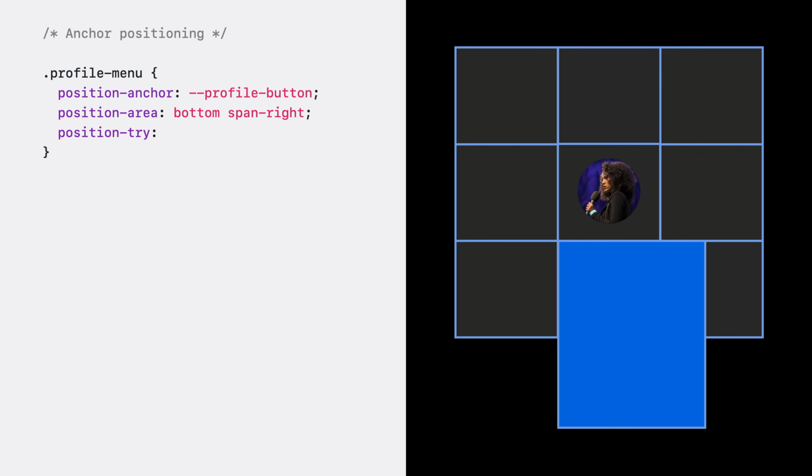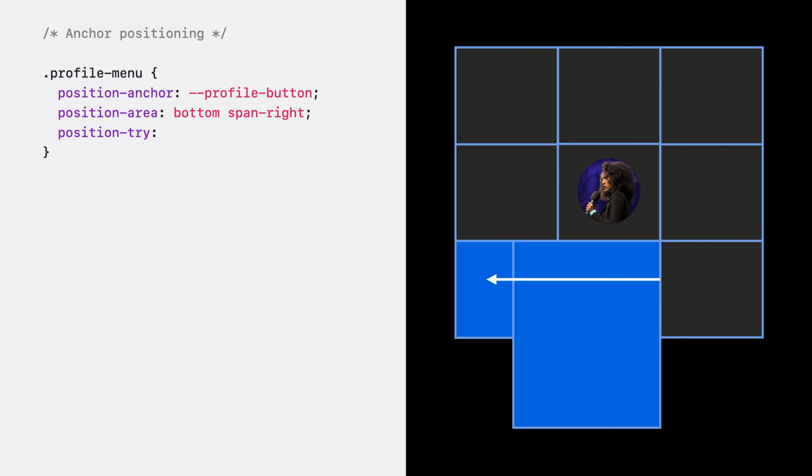Because I want my menu to go from spanning right to instead spilling over to the left, I can set my position try to bottom span left. But position try also allows for a different kind of value. Instead of explicitly stating where I want my menu to go, I can instead set a value that's relative to my position area. One of those values is flip inline. Flip inline says, whatever position the element was in originally, just flip it in the inline direction. You can also flip in the block direction with flip block. It's a more intuitive way to describe what you want to happen.